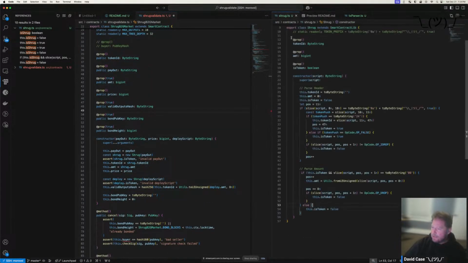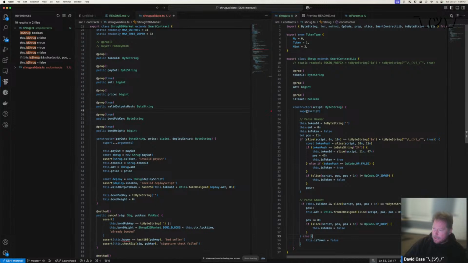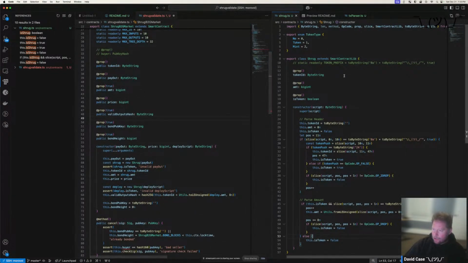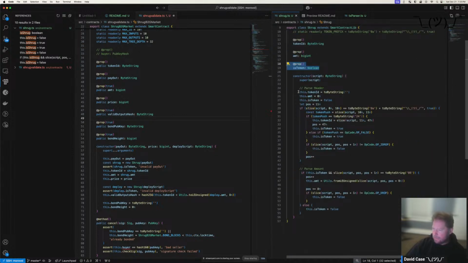So I've got a class that mimics my shrug token, which really only has two properties: token ID and amount. But I also want to be able to tell if this script that I'm trying to create this instance from actually is a token or not, is a shrug token. And so here's the code to just parse out from a script this shrug token.